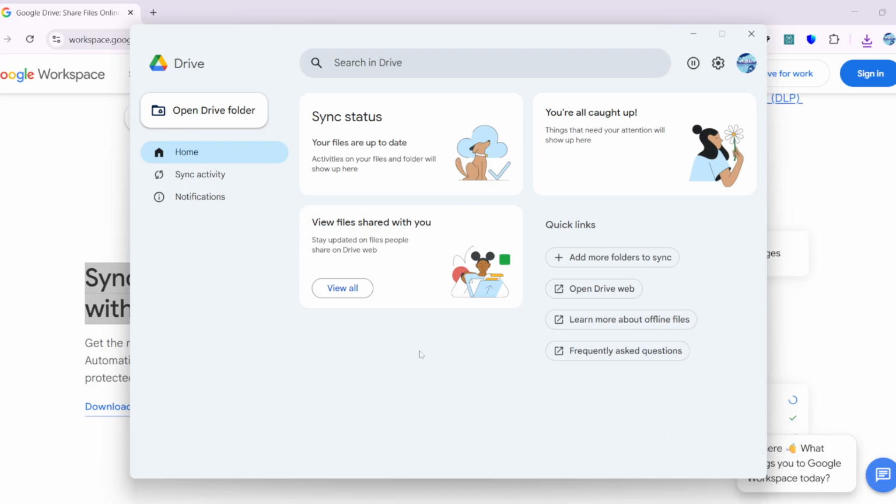Once you're signed in, look near your system clock at the bottom right of your screen for the Google Drive icon. If you don't see it right away, click the small arrow to show hidden icons. Click the Drive icon, then click the gear icon for settings and select Preferences.